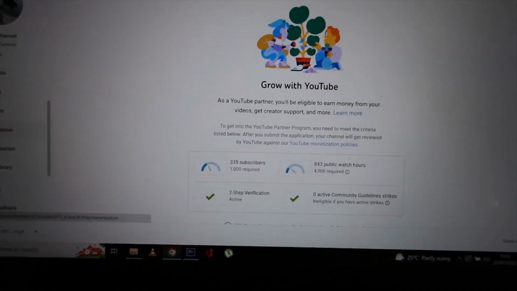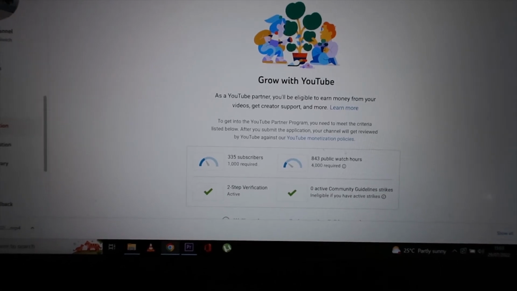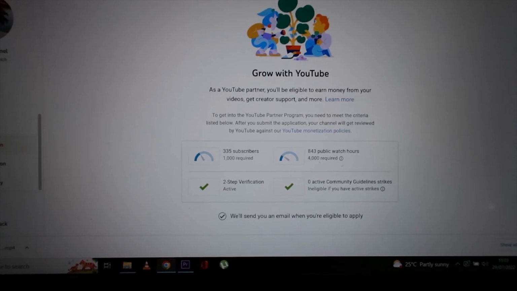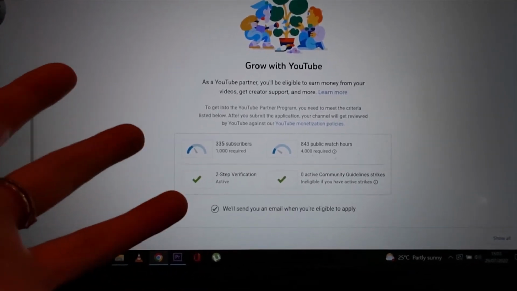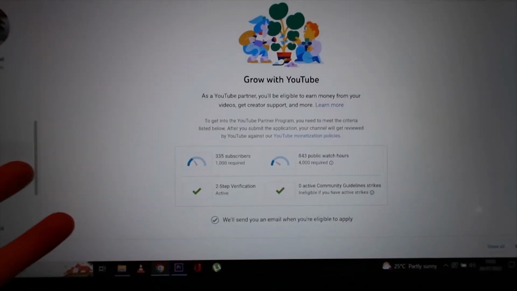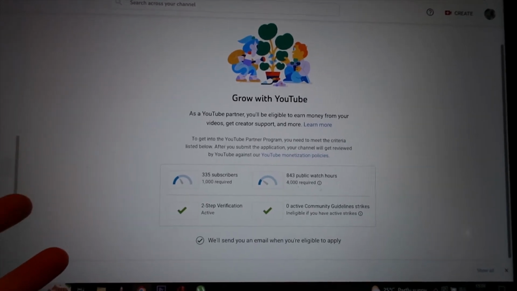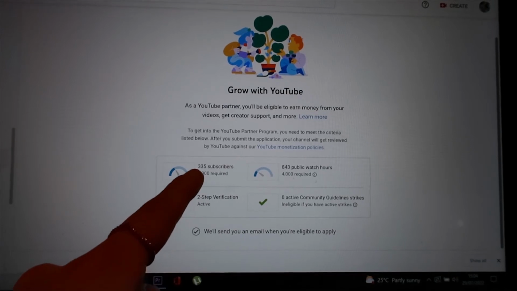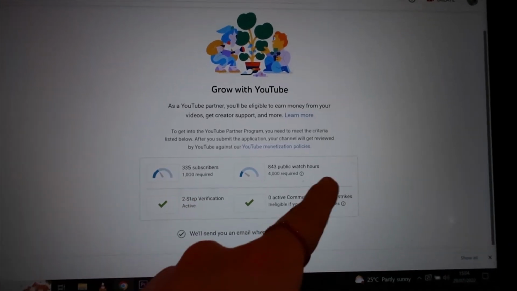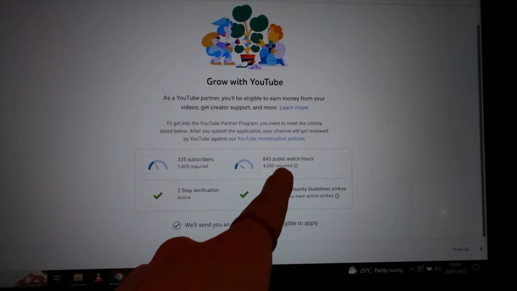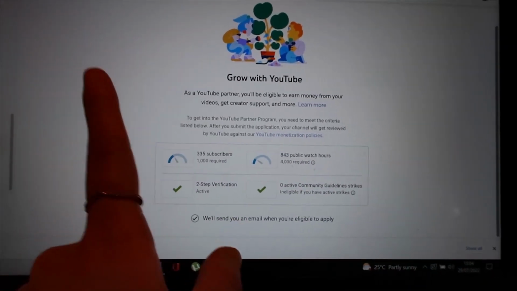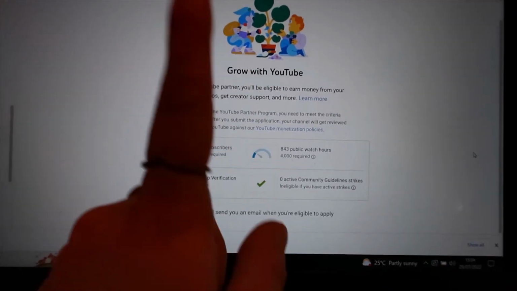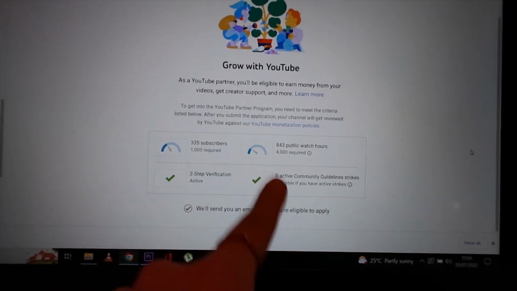And then monetization, so a lot of the time with small YouTubers, we might not be monetized yet, so it's really interesting for us to see what we have to do to get monetized and ultimately start to make some money off of the business that we're trying to set up as well. So you do actually need to have a specific amount of subscribers, so you need 1,000, and you also need 4,000 public watch time hours. You need to do your 2-step verification, and you need to make sure that you have no community guideline strikes, so you're not doing anything naughty on YouTube.